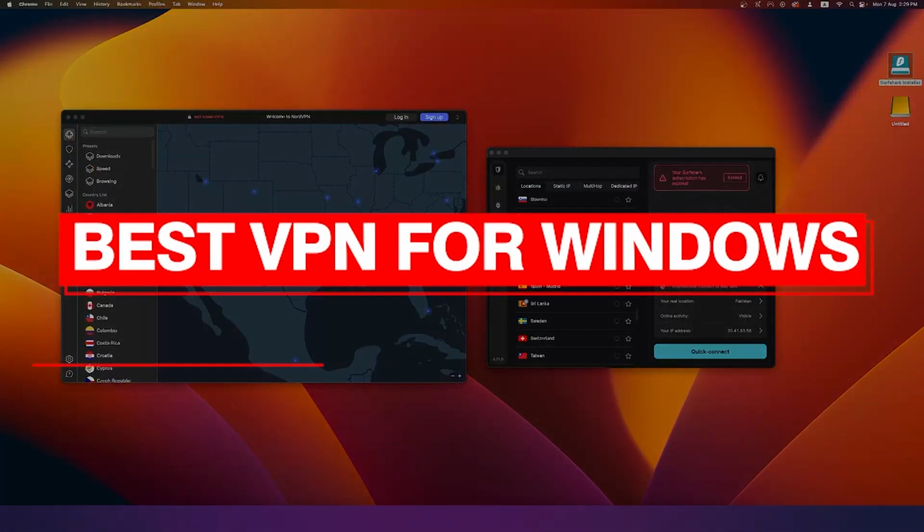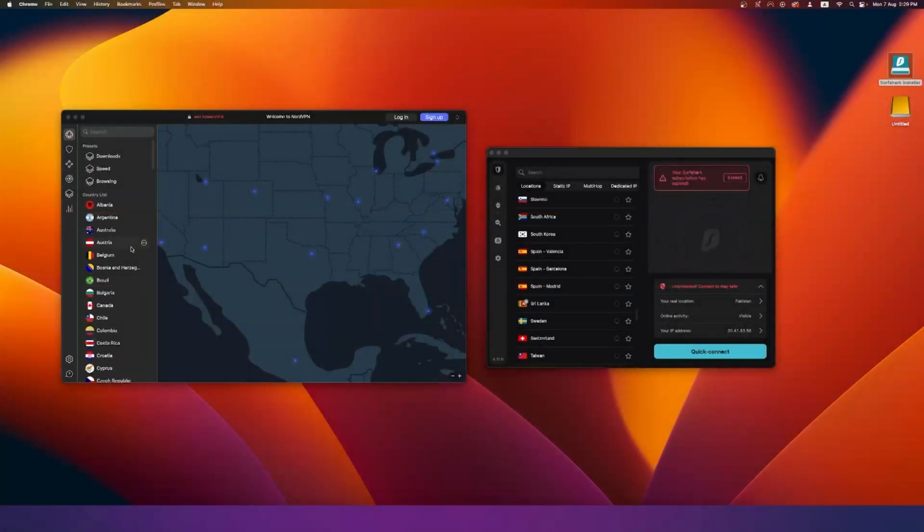Best VPN for Windows. In this video, we're going to be comparing NordVPN, Surfshark VPN, and ExpressVPN to see which VPN is the best VPN for Windows. So starting off, we've got NordVPN. On the left side, you can see all the countries that NordVPN has to offer. You've got a ton of countries to choose from.